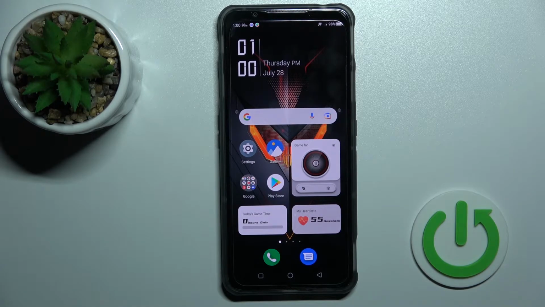Welcome. Today in front of me is the Nubia Magic 7, and I'll show you how to mute the notification sound on this device.